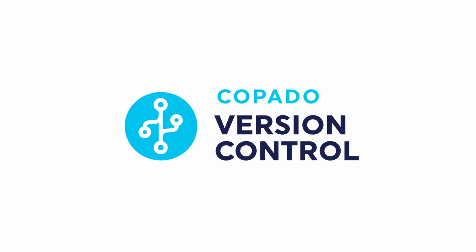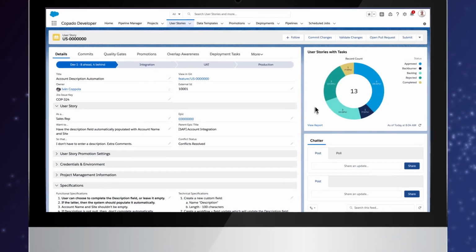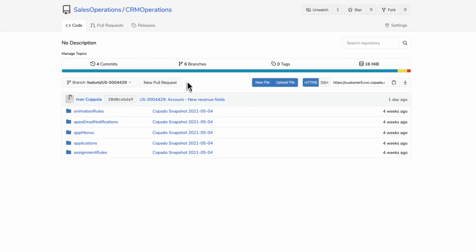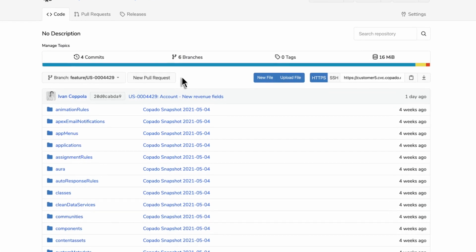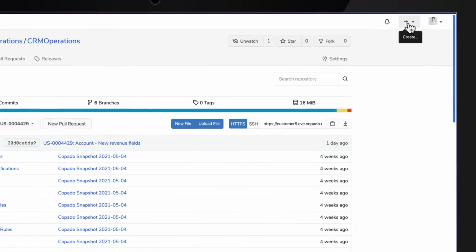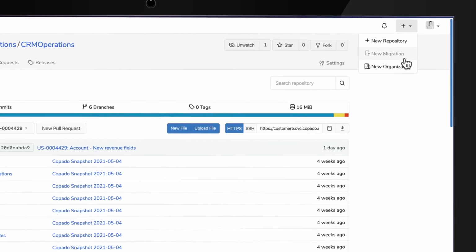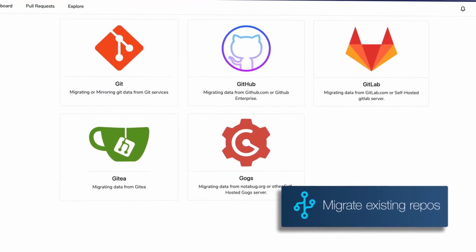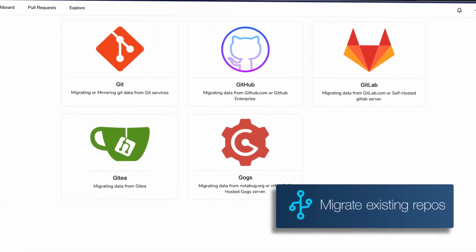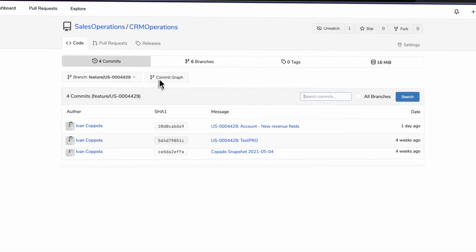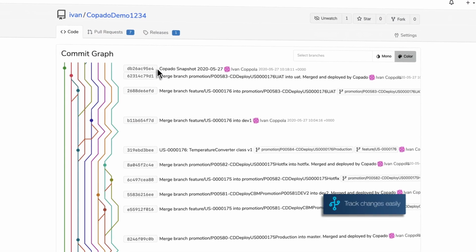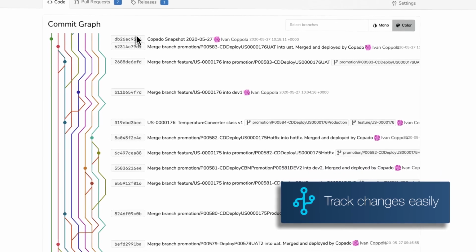Copado Version Control is a secure, turnkey solution for understanding how your systems change over time, merging work across teams, and capturing backups of your metadata. Hosted by Copado and based on Git, Copado Version Control integrates seamlessly with your other applications with no setup required. With a simple and intuitive user interface, you can see what changed, why, when, and by whom.